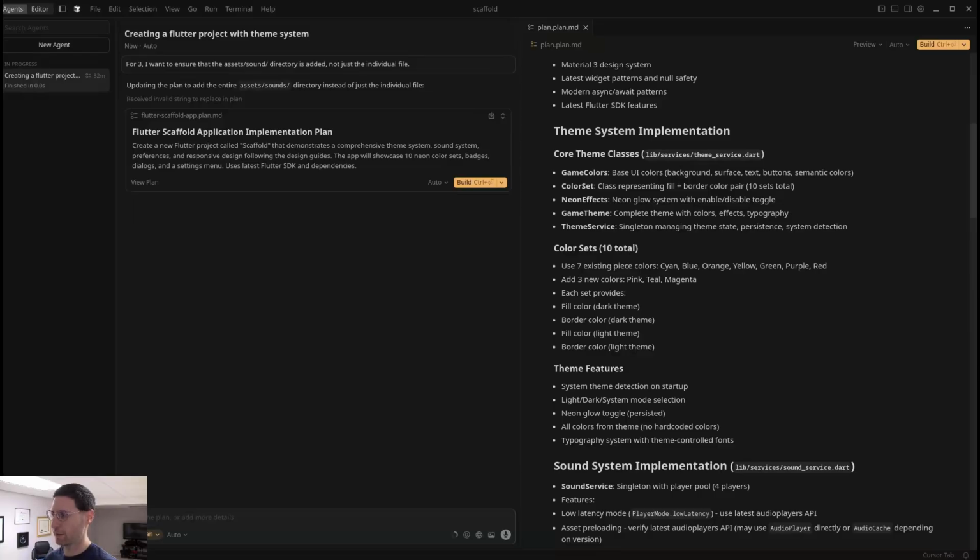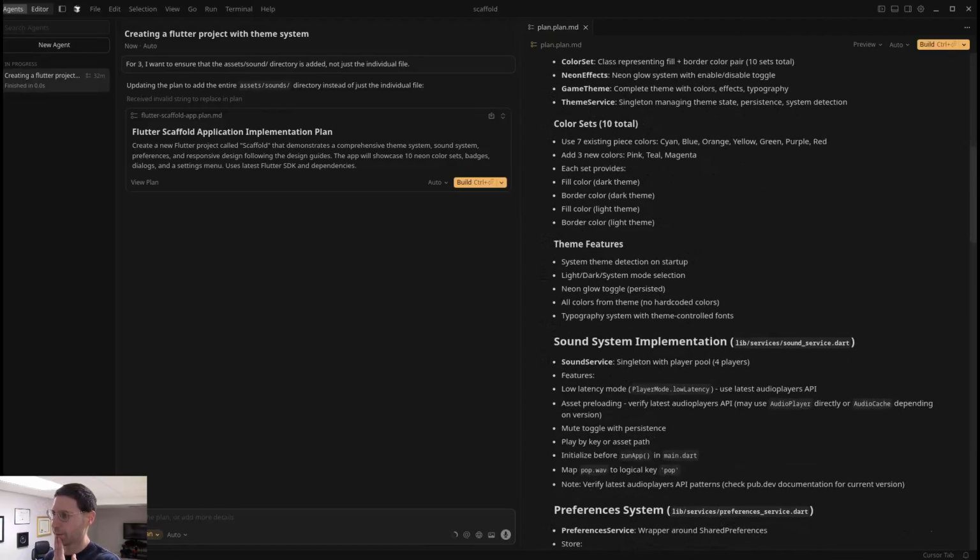Each set provides fill, border, fill color and border color for both dark and light themes. So basically what happens if you say, I want to use cyan, so cyan dark and cyan light will just be defined for you in the theme. So in the application, you just say, I'm going to use cyan, whatever the dark or light theme is, it just works. Theme features, system theme detection on startup, light dark system mode selection, neon glow toggle persisted.